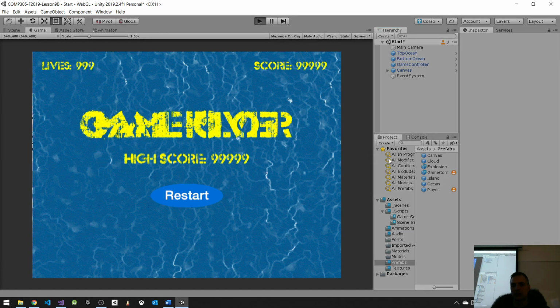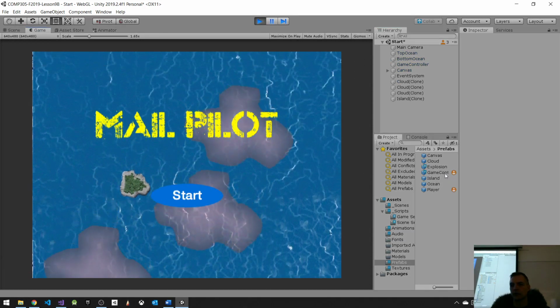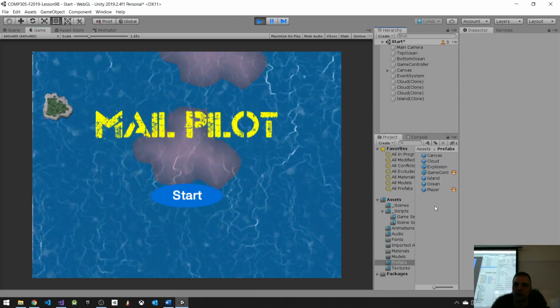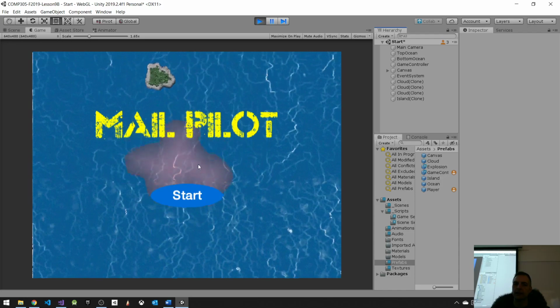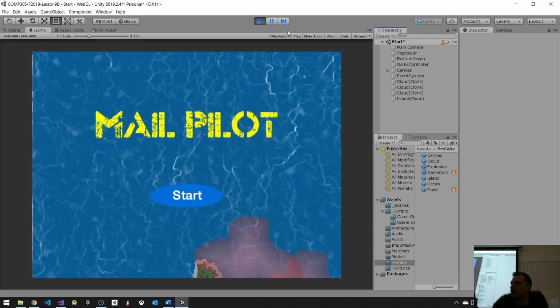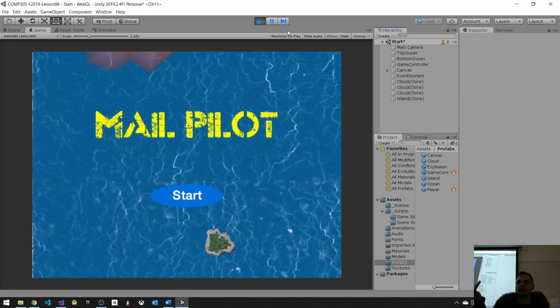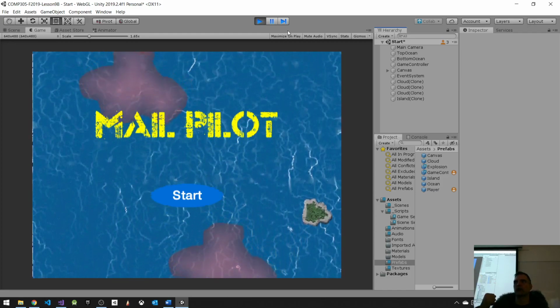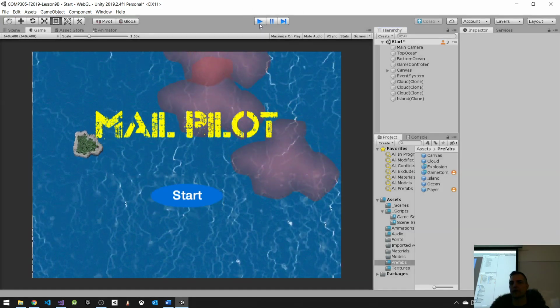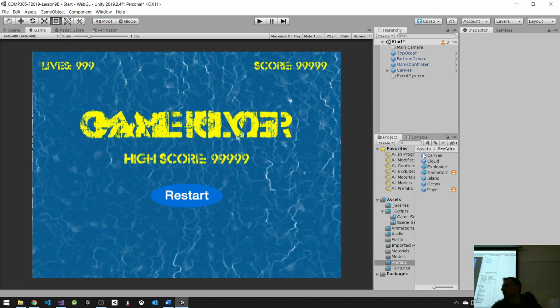So let's try this out. Running it, no explosion. I pull the explosion in. Looks pretty good. That's what it's going to look like, and it appears above everything else. So it comes in, generates a sound, then destroys itself. Okay, nice and easy.